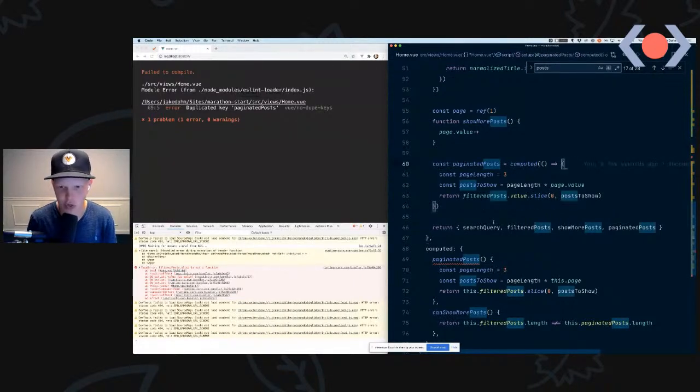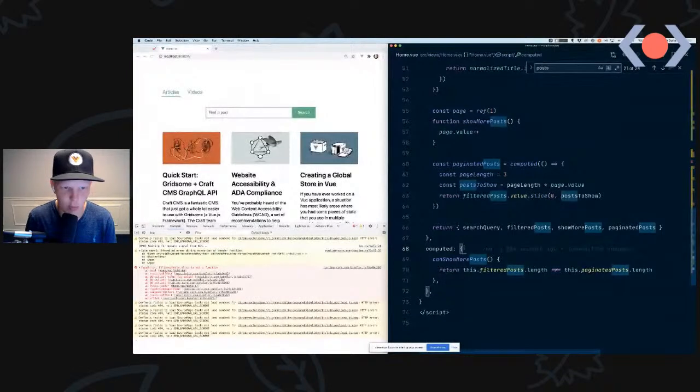So the dev tools are really nice. Obviously, I'd try to work within an IDE like this, this is VS Code, as much as possible, so you can avoid as many errors as possible. Our last error here is just this paginated post. We've got to clear that out because we already rebuilt that.